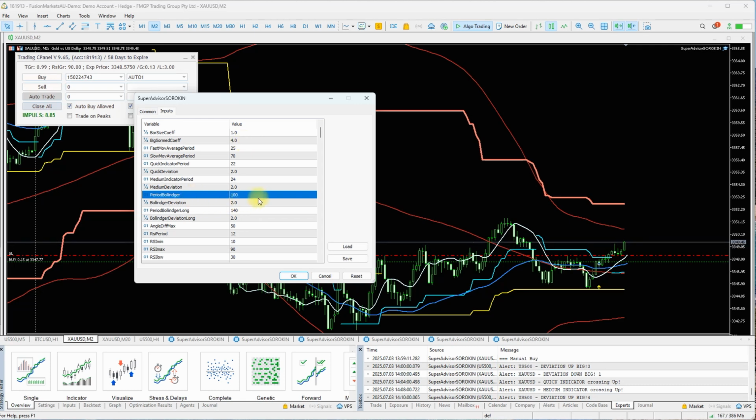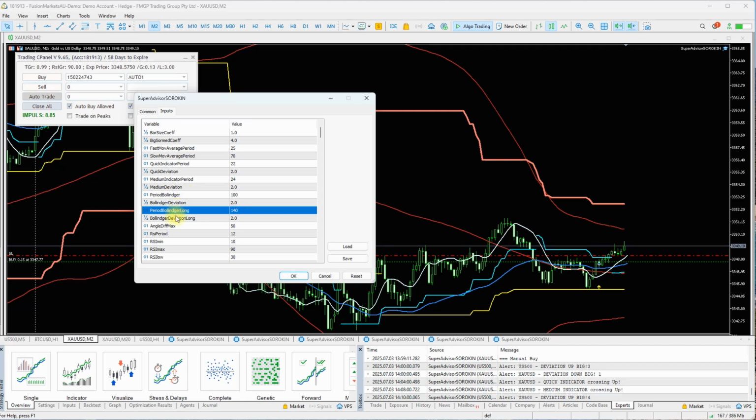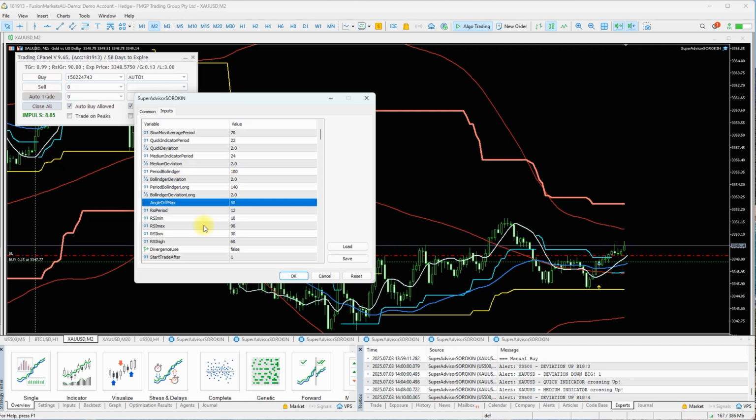Also with Bollingers, on the graph we have not only one Bollinger, but also two Bollingers, one small, one big. It's for understanding where there is a trend and where there is no trend. So it's only with two Bollingers that you can understand trends or no trends. So that is all the parameters.